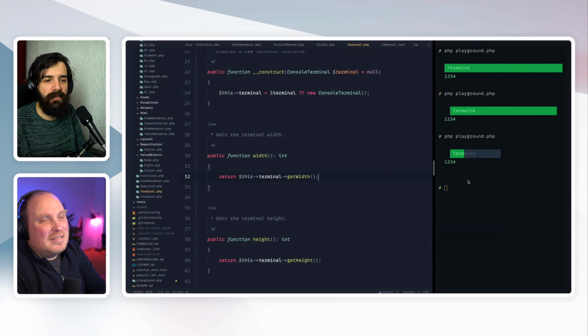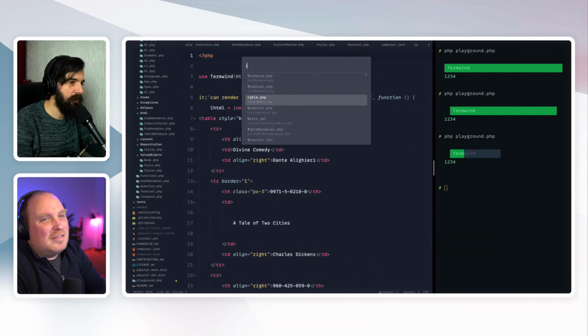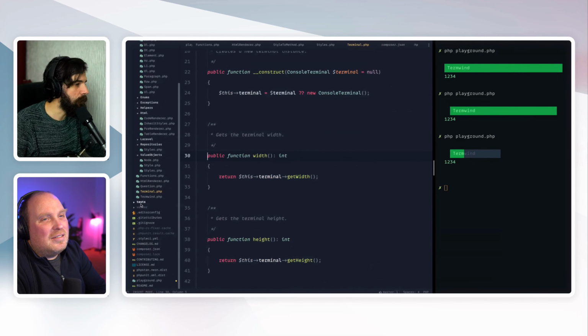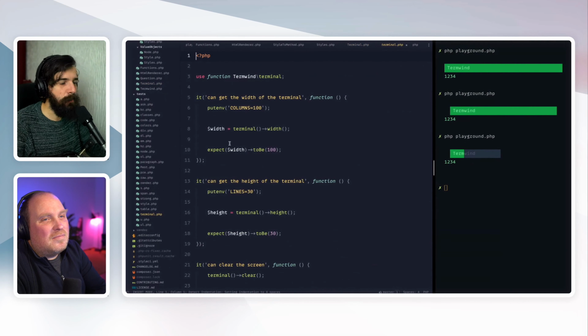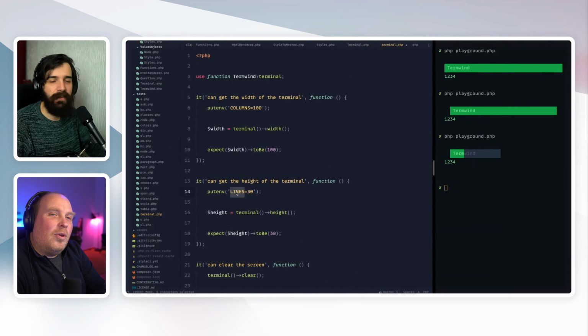I can show you from the tests. Let me open one test. Basically, these are variables that the terminal has: the columns and the lines, and you can get this.